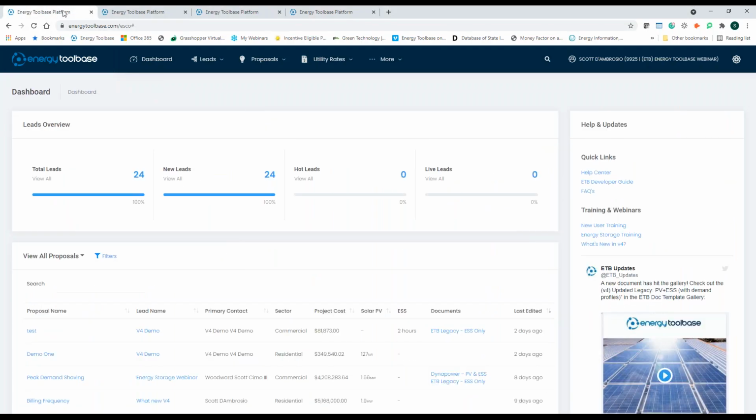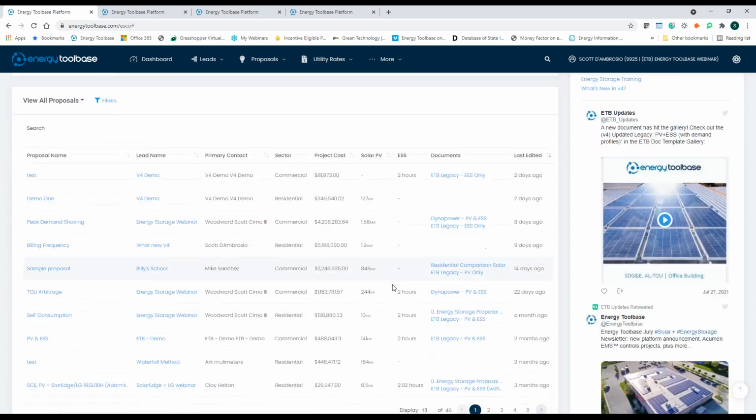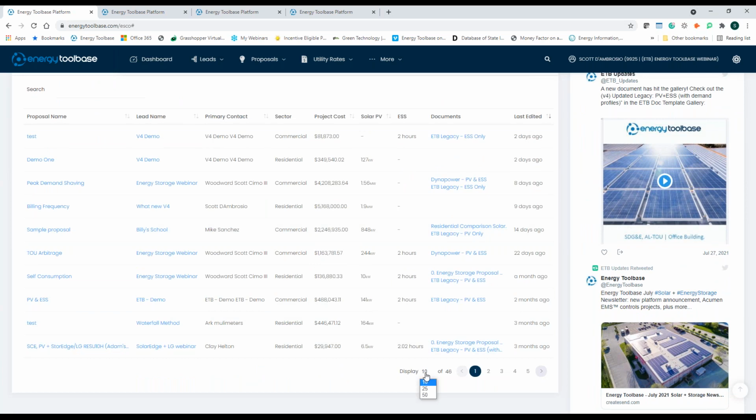And I'm going to navigate to our dashboard. So this is the main landing page of our platform. Looks very similar to version 3. In the middle of the page here, you'll see recent proposals I'm currently working on. You could filter these by clicking this nice little filter button. If you scroll to the bottom, just so you know, there's a display option, so you could display up to 10, 25, or 50 proposals from this screen.